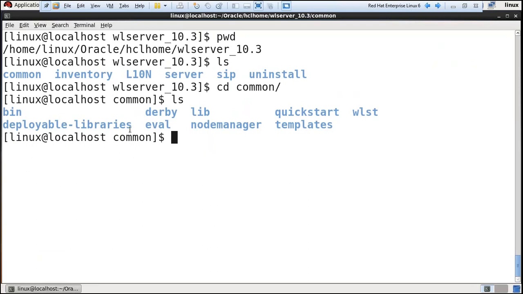And deployable library means whenever you install the WebLogic server, some of the libraries are stored under this deployable library. See, WebLogic server 11g is certified with one default database called Derby database, and that information is stored under Derby.